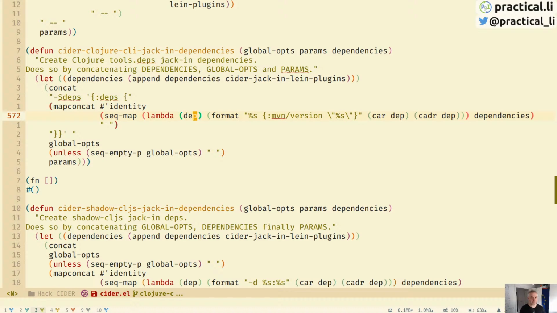And so we're pulling in each dependency from dependencies and calling it dep. So we're binding it to dep each time. So for example, we'll take the nREPL dependency that's in this dependencies local binding, and then we're going to format it. Okay, all right, yeah. So we're putting in the version as a string, so we're injecting the name of the library.